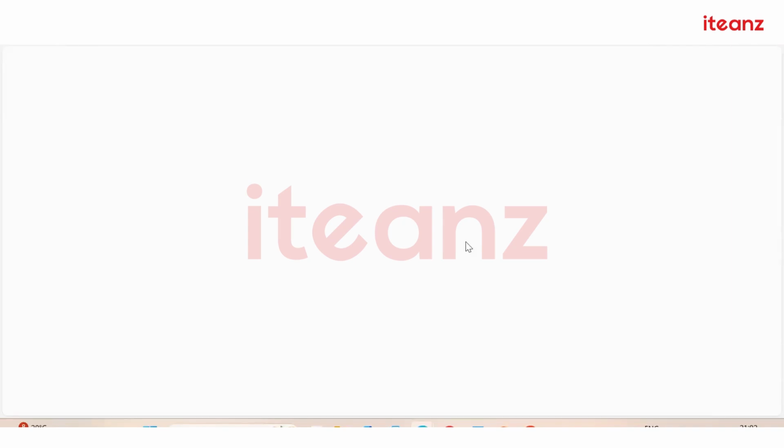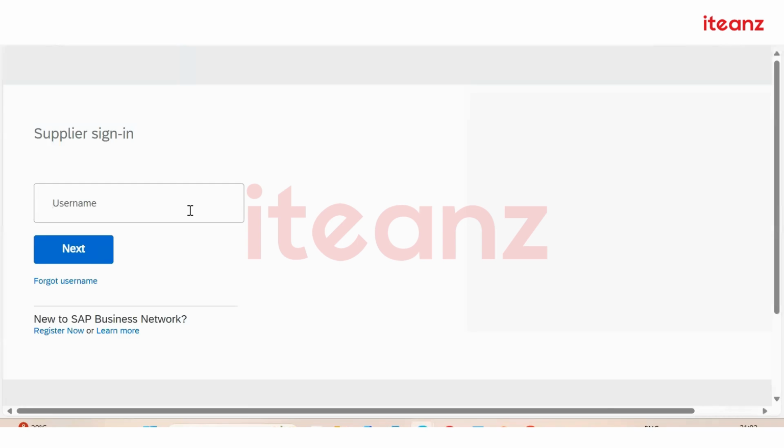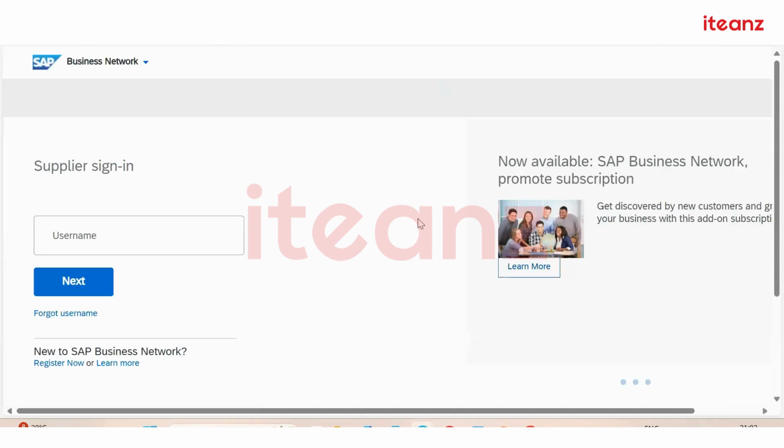See, we can access anywhere. This is the supplier sign in. The supplier logs in from this, and you give the password and everything. We have two kinds of sign in: one is supplier sign in and another one is buyer sign in. The buyer will have the buyer side, and the supplier will have the supplier side.